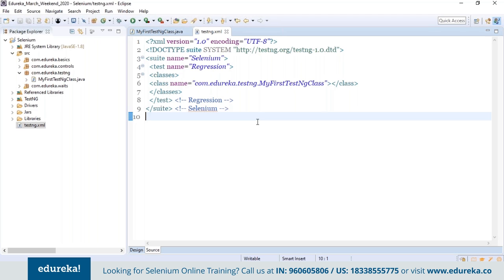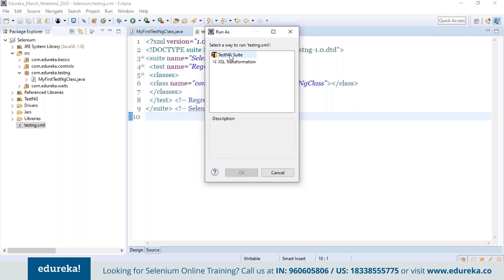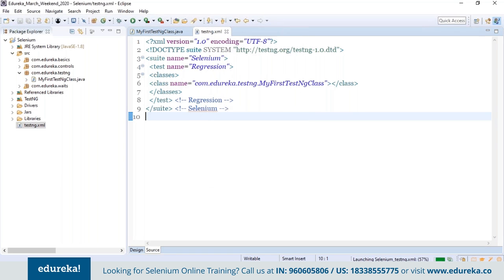So we are always going to execute TestNG with the help of your testng.xml. Now when you click on this run button, you get this information: Run As TestNG Suite. So click on this and click on OK. All right, now this is going to execute your code and you should be able to see the information that gets printed on your console. Let's wait until this gets completed.